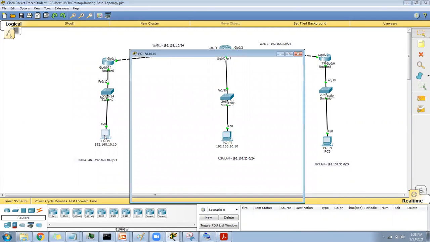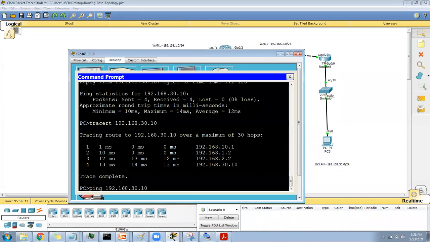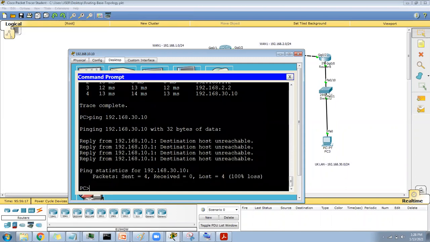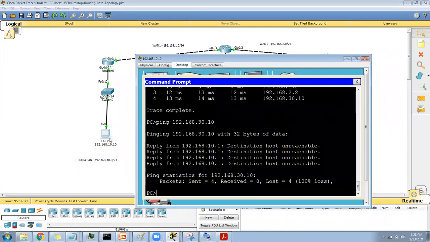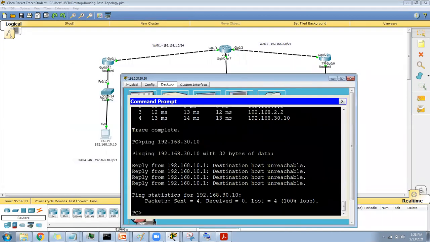So the ultimate goal is this one. What is the ultimate goal? If I go here, can I ping 30.10? No, there is no destination. Umar, can you tell me why I'm unable to ping from India land to UK land? And what does destination host unreachable mean? It means the gateway is not able to ping the destination. Okay, perfect.